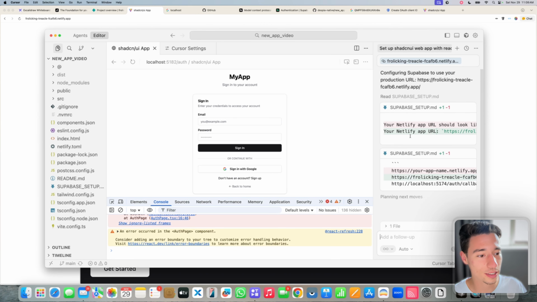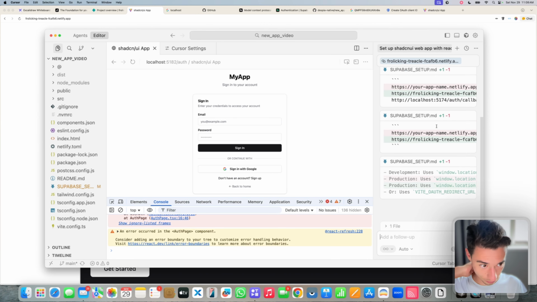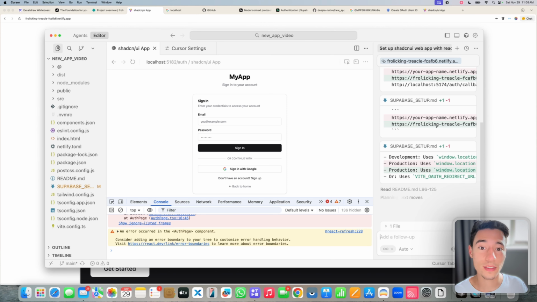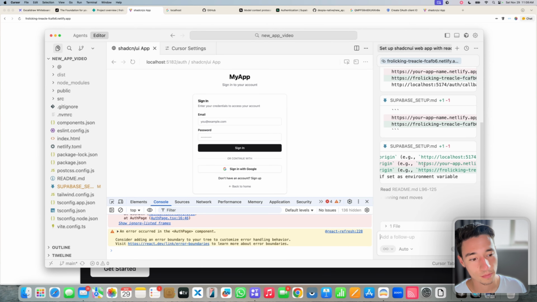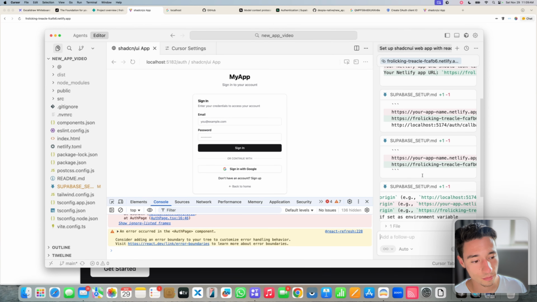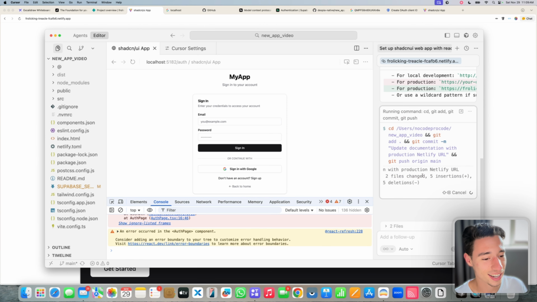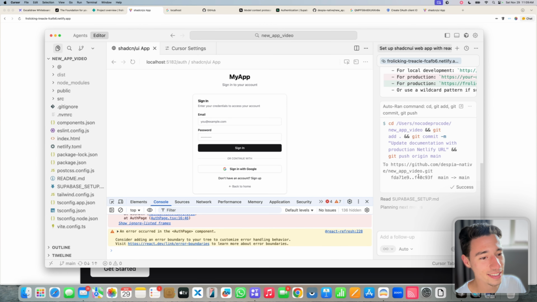So now it's going to set this up, and we'll take a look at this. It will take a little bit. And now it's deploying it. So we'll see if this now works in the live version.